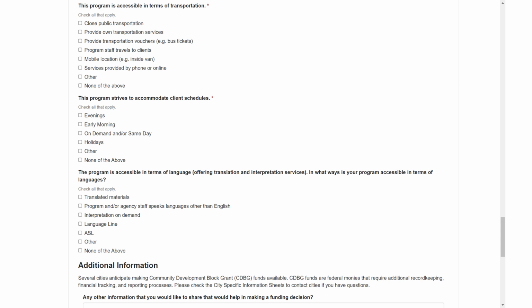And how accessible are your services in terms of language? Do you have bilingual, bicultural staff? What languages do they speak? Do you offer translation and interpretation services? What happens when someone with limited English calls or walks into your front desk? If there are any options that aren't listed, click Other, and a text box will open for you to explain.